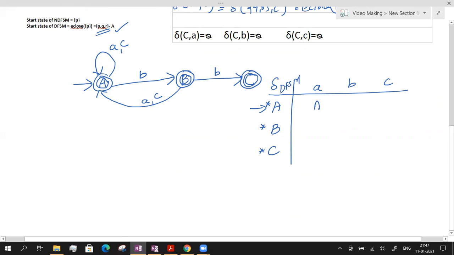A on A is A, A on B goes to B, A on C also goes to A. B on A goes to A, B on B goes to C. From B on reading the input symbol C, it goes again to A. From C, there is no transition on A, there is no transition on B, and there is no transition on C also. You can write here A is nothing but PQR, B is QR, and C is R. So this is the final solution.